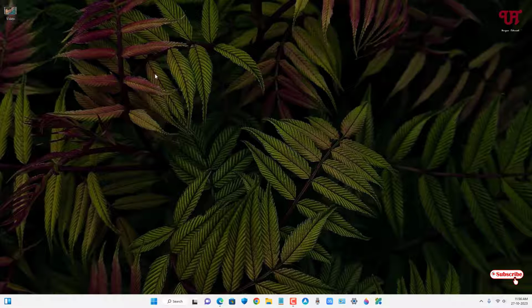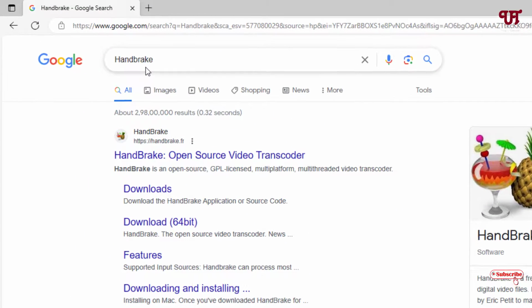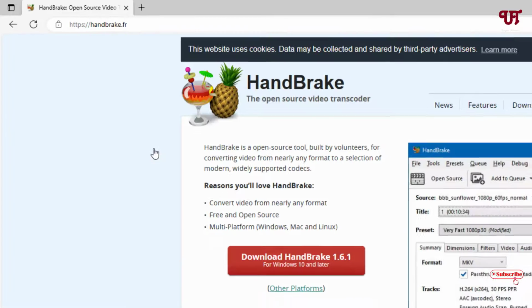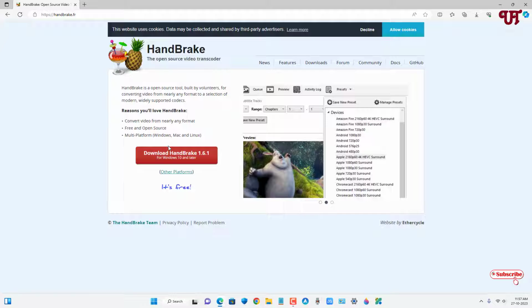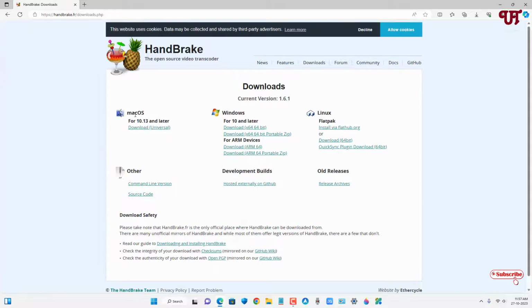For this, what you need to do is just open any web browser and in the Google search, search for an application named Handbrake. On the first result you will see its official website. Just click on it. Now it will automatically detect your operating system. If your operating system is not detected by default, you can click on other platforms and choose the operating system that you are using on your computer. Right now I'm using a Windows computer, so I'm going to download the Windows software. Just click on any download link in order to download for your operating system.